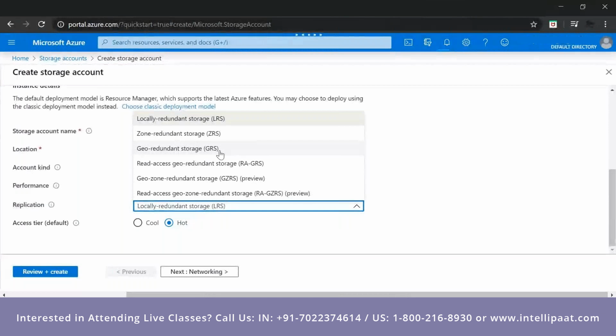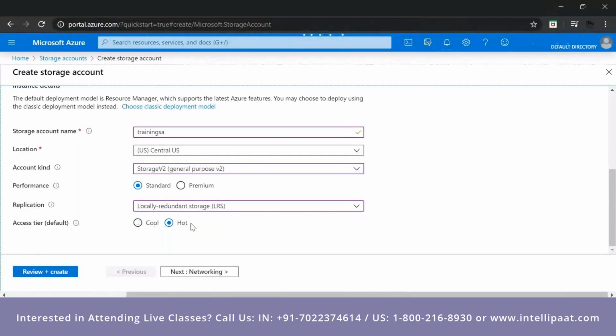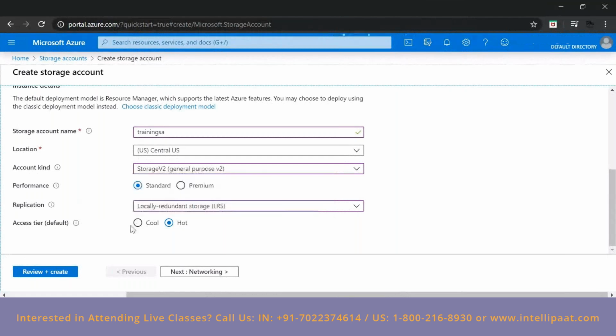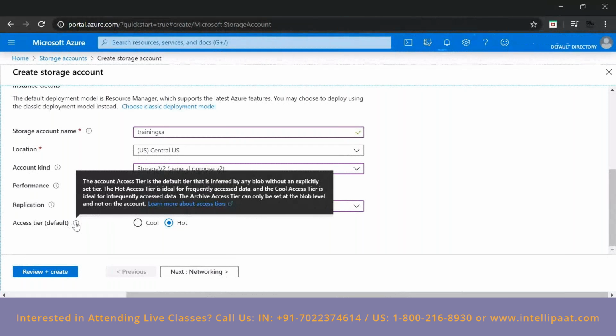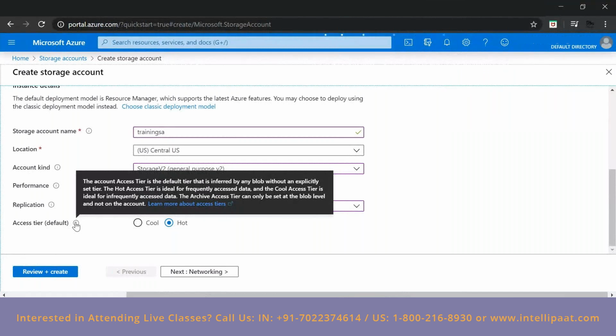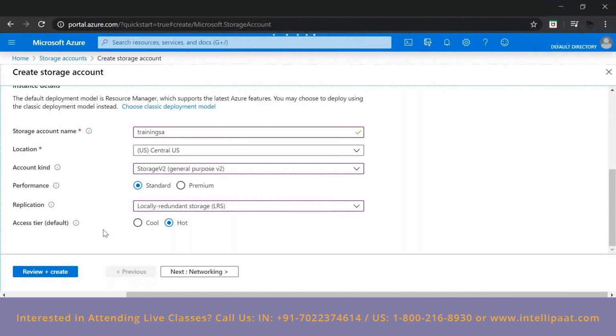Now there are two kinds of access tiers, cool and hot. This is completely based on how you want to access the data. The very good description is given here itself. The account access tier is the default tier that is inferred by any blob. The hot access tier is ideal for frequently accessed data, and the cool tier is ideal for infrequently accessed data. So we are talking about data temperature, right? The way we will access the data, we'll read the data. In the cool tier, which is not used frequently, storage is cheaper, but the access of data becomes expensive. Microsoft does not show how much it is charging at each level; finally one price will come up.